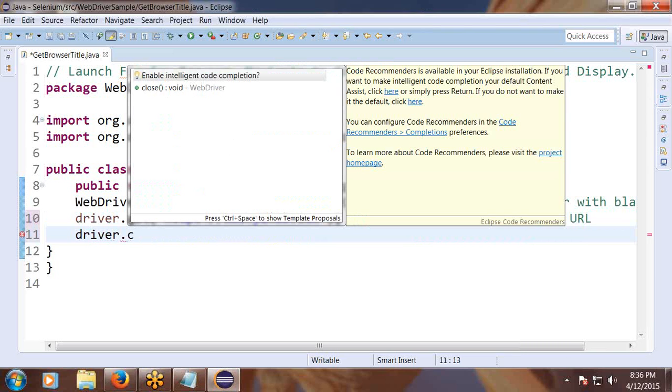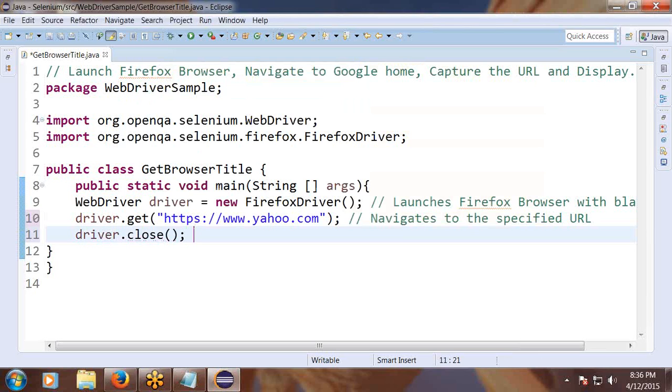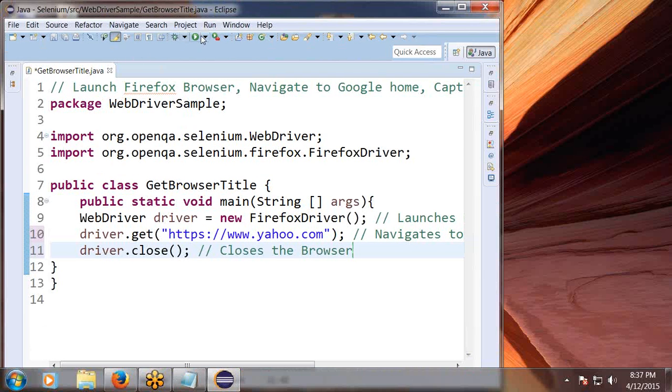Next, object dot close. Guess the functionality of this close method, Aarti. It will close that URL. Closing the browser, not the URL. It will close the browser. Closes the browser. Just run the program.